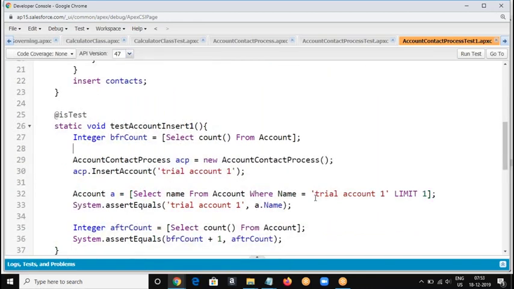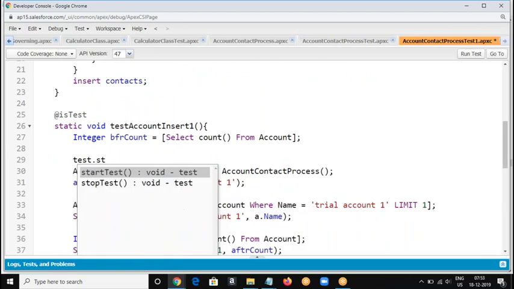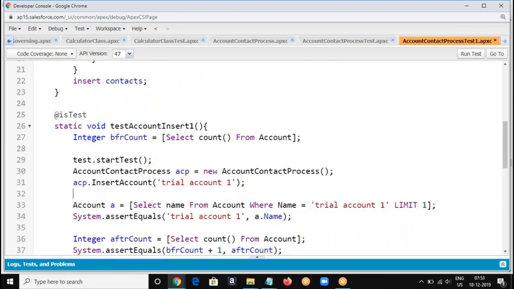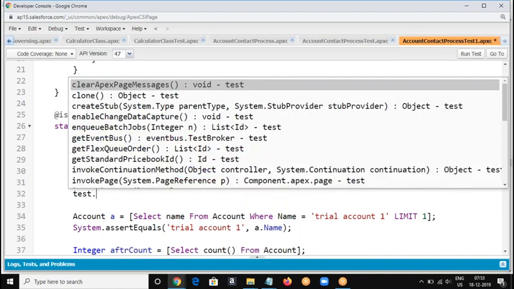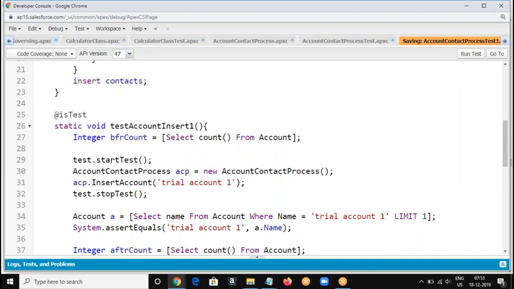So which is your actual testing here? This is my actual testing, between Test.startTest and Test.stopTest. In one method, I can only use one block. I cannot repeat this. Within one test method, I can use startTest and stopTest only once. After this stopTest, suppose I'm executing one SOQL here. So how many are left over? 99 SOQL I can run.